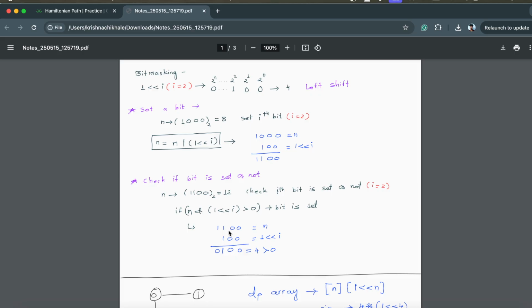Because if at any point in time we get a 0, it doesn't matter, the bit is not set and the ultimate AND operation is going to be 0 only. Let us suppose n is 12. This is how 12 is represented, and they are asking us to check if the bit I is set or not, that is I equals 2. So n AND one left shift of I. One left shift of I is already explained.